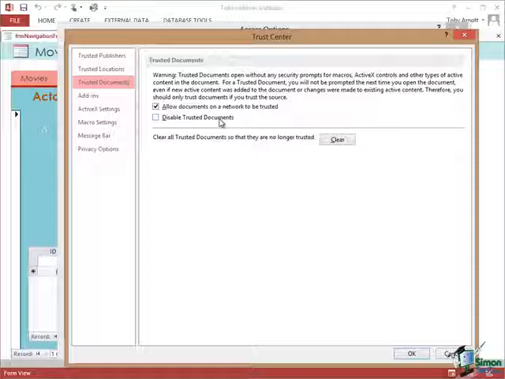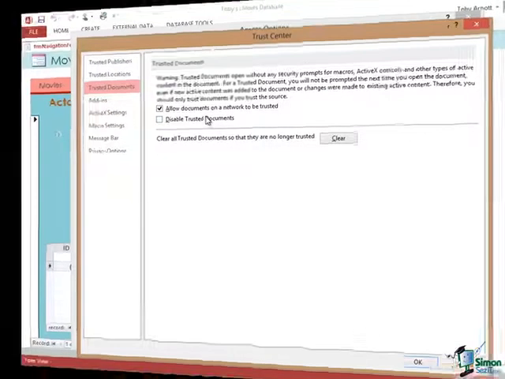Very often, once you've trusted a particular database, you don't really want to have to keep going in every time you open it and clicking on enable editing and so on. So the trusted documents feature I think is a really good feature, but things can go wrong and you can find out you've trusted something that you shouldn't have, so be aware of these other settings as well.